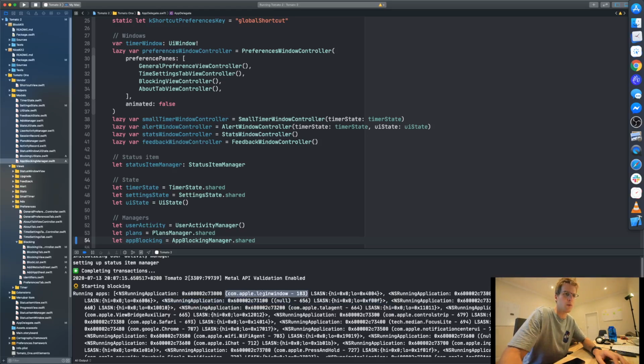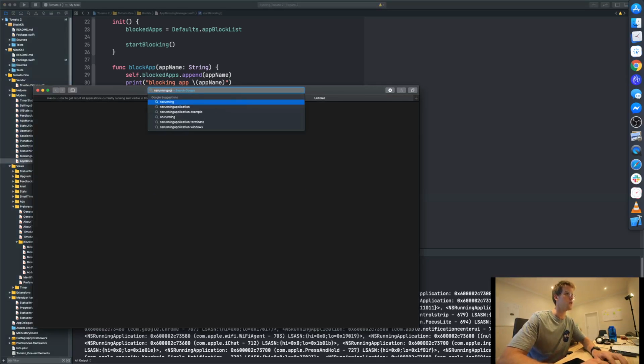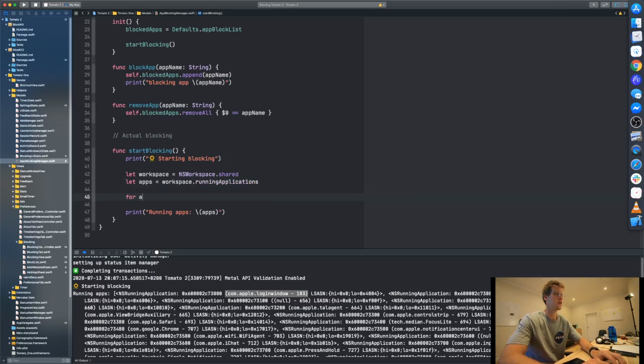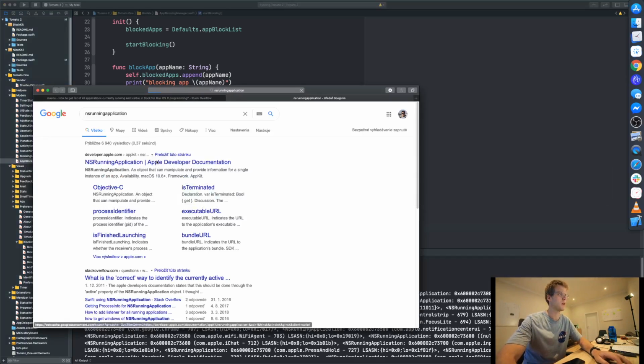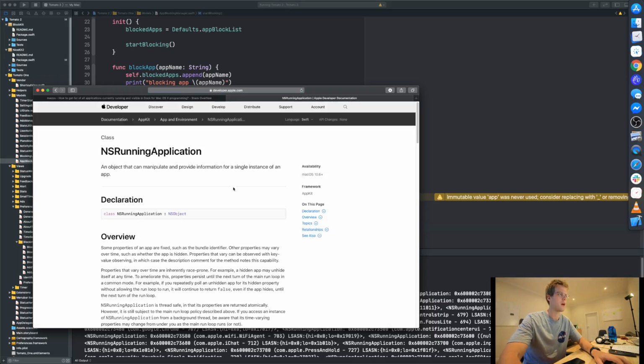Okay, so like we will want to ignore things like com.apple.loginwindow, obviously. Let's see what type is this. It's NSRunningApplication. So let's get some documentation for this and let's format this more nicely. App and apps. Let's see what information can we get for each running application.